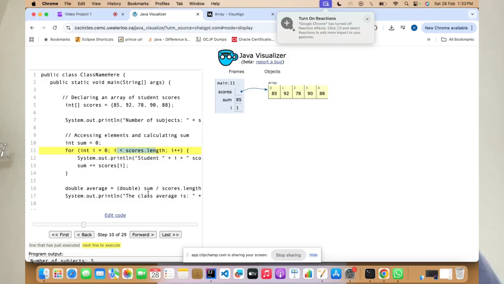Now it will go inside again, and the i value it will print. So what is scores of 1? Earlier the sum got 85, and scores of i is 92. So it will add 92 plus 85. What this means is sum equals sum plus scores of i. So 85 plus 92 will become 177.